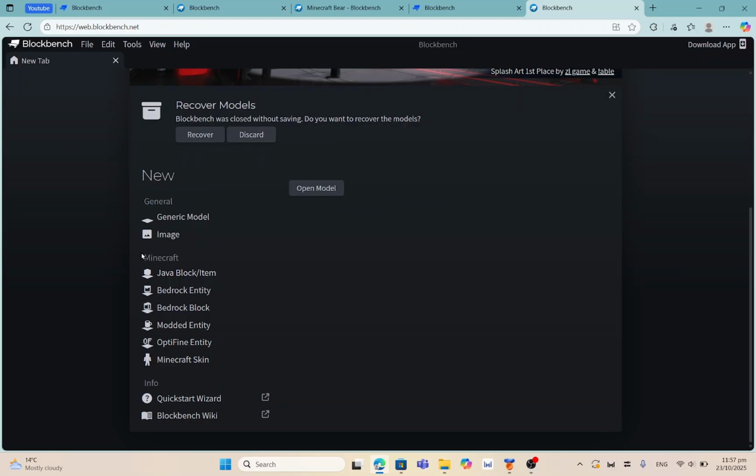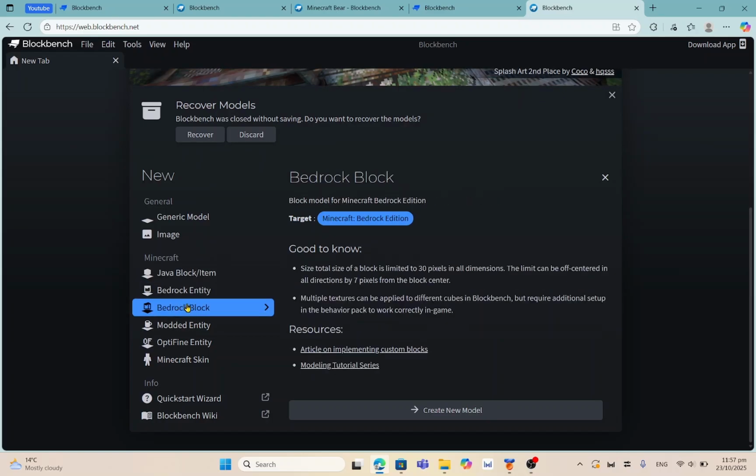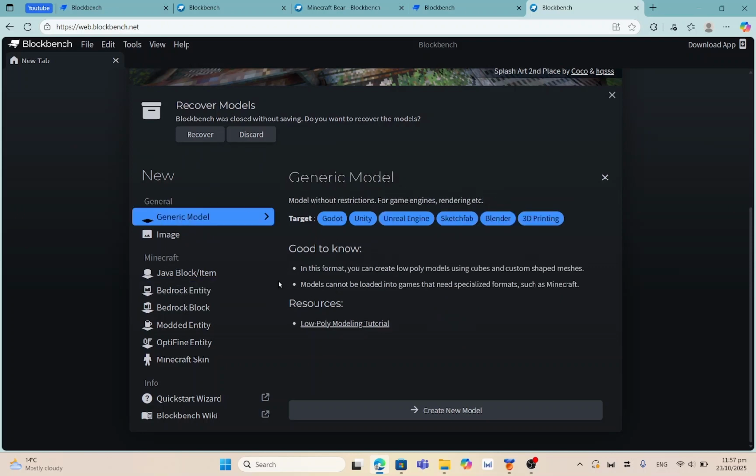So here for the Minecraft tab, we also have these things like the Java block item, although you must also know that the model is limited to a size of 3 by 3 blocks because this is an item. There are also bedrock blocks, bedrock entities, and so on, but the generic model is like, let's say, the original model, and it's the most free one. Like, you can literally do anything here without any limitations. So today it's the easiest one to start off with. We will be working with the generic model.